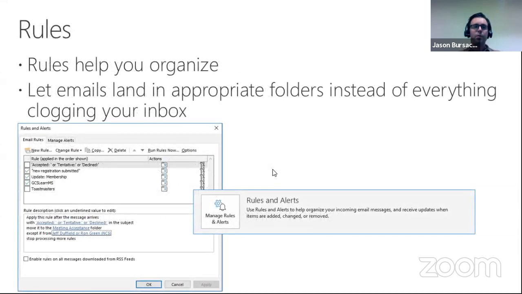So to begin with talking about rules, rules really help you organize your inbox. And what these can let you do is send emails to certain folders instead of having all of them land in your inbox at once. And this can be really helpful, especially if you get a lot of email during the day. Different people use them in different ways. Some people, for example, have all the emails from their manager go into one folder. Other people don't do that because they want the emails from their manager in their inbox.